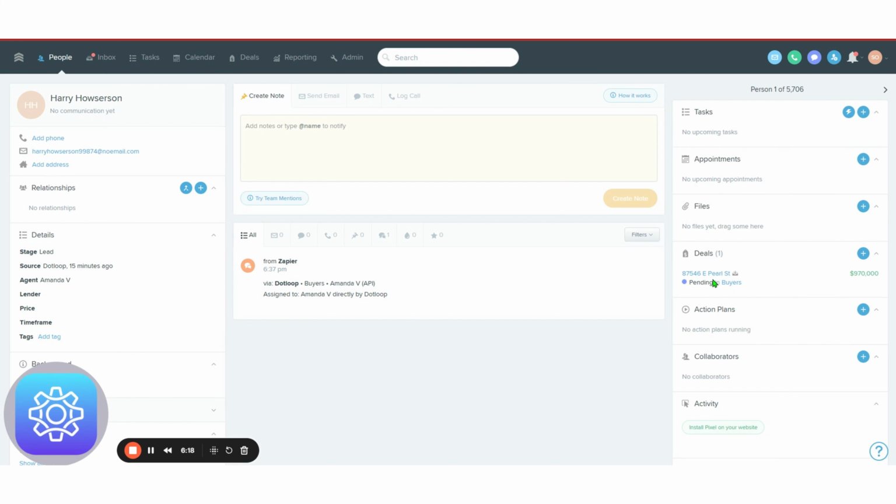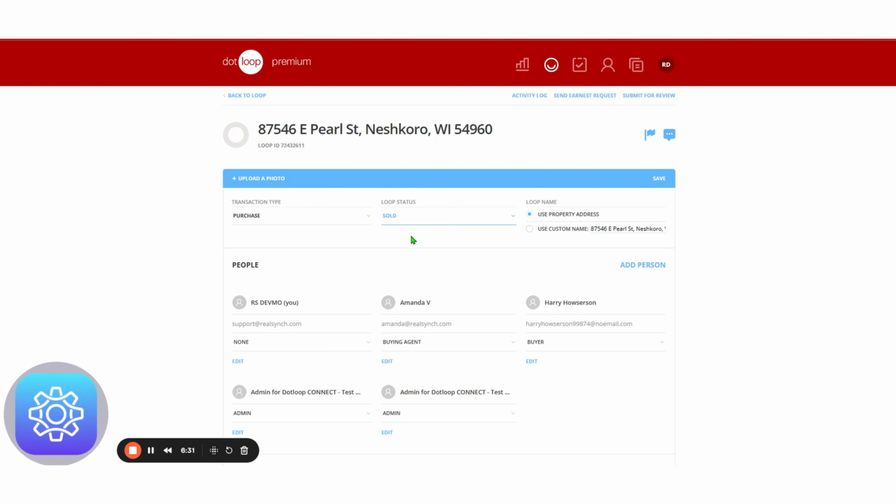So here in just a moment, we will see this change to closed. Keep watching, it's pretty quick. There it goes. So now we have a closed deal in Follow Up Boss and a sold loop in Dotloop.